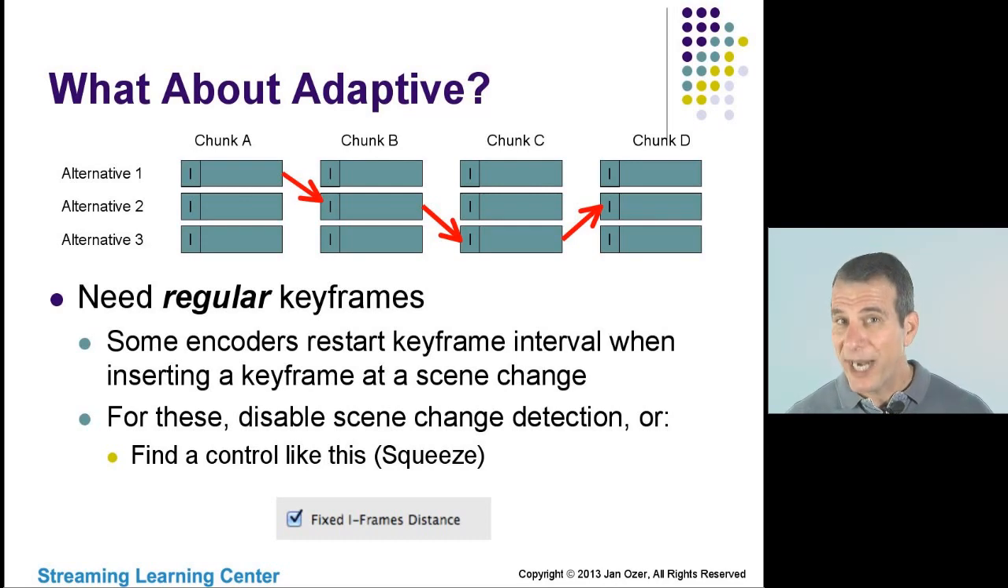You also need regular keyframes. Now, we talked a minute ago about inserting keyframes at scene changes. Some encoding tools, if you insert a scene change, will reset the keyframe interval. So if the keyframe interval is 90 frames and they find a scene change at 15 frames, then the next automatic keyframe will be 90 frames later. In that case, you won't get a keyframe at the start of every chunk size.